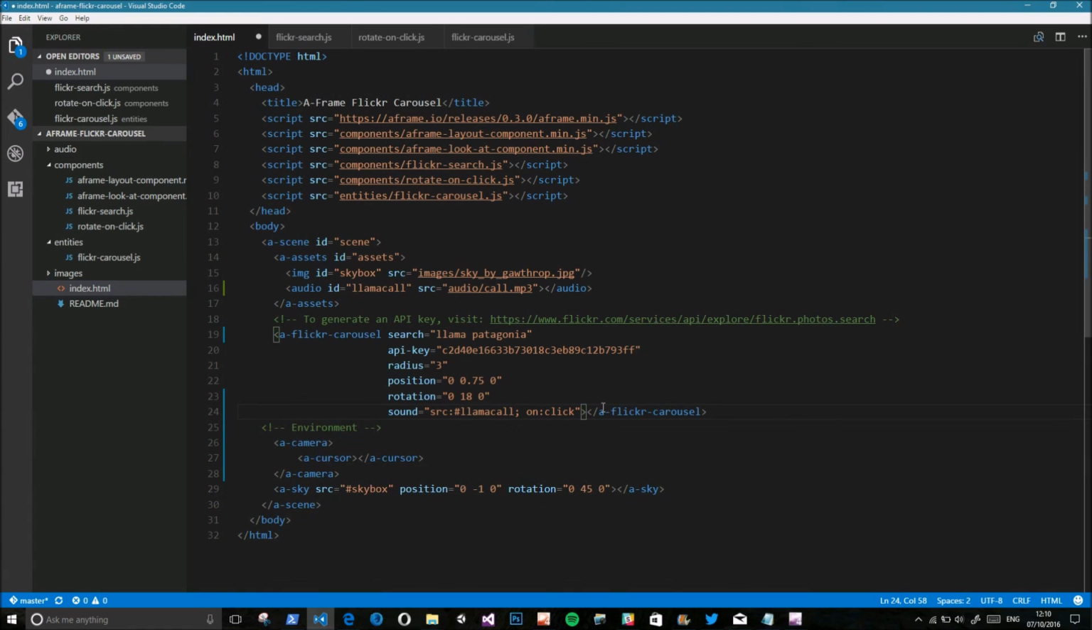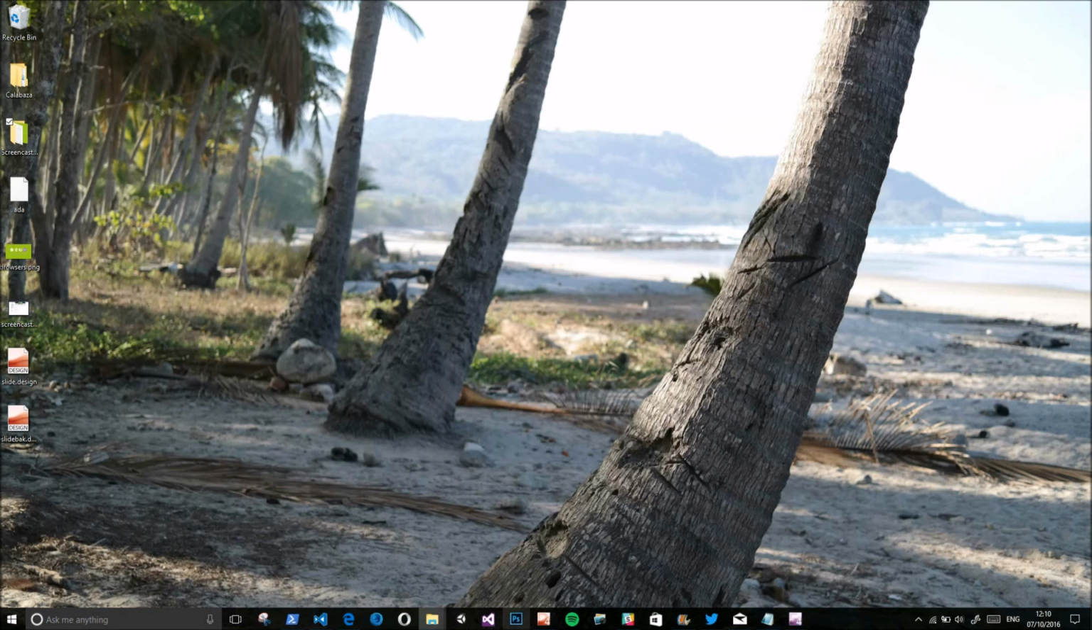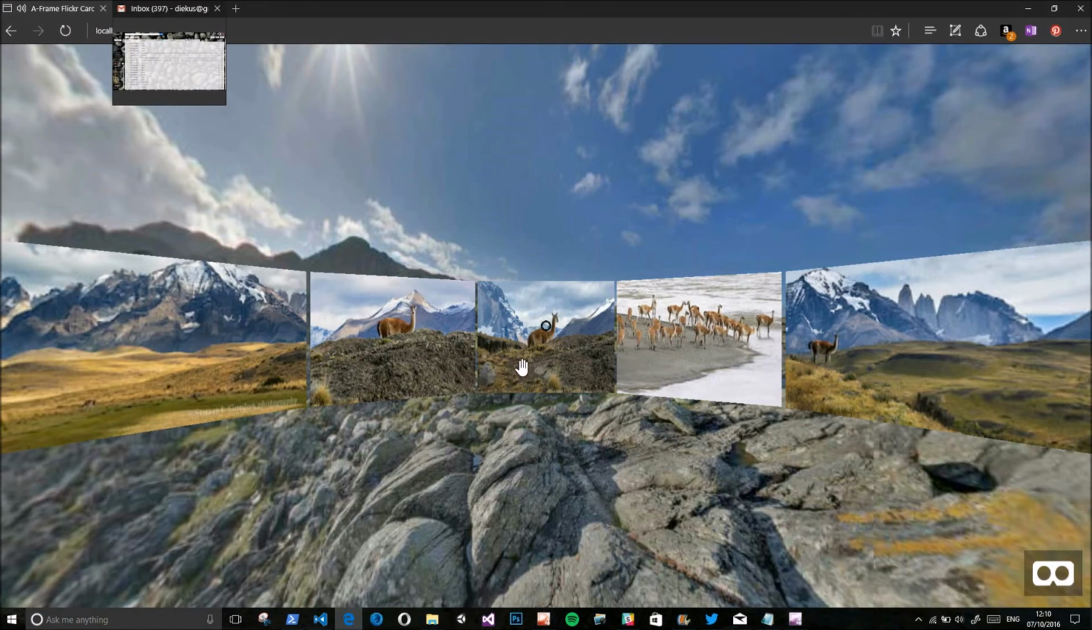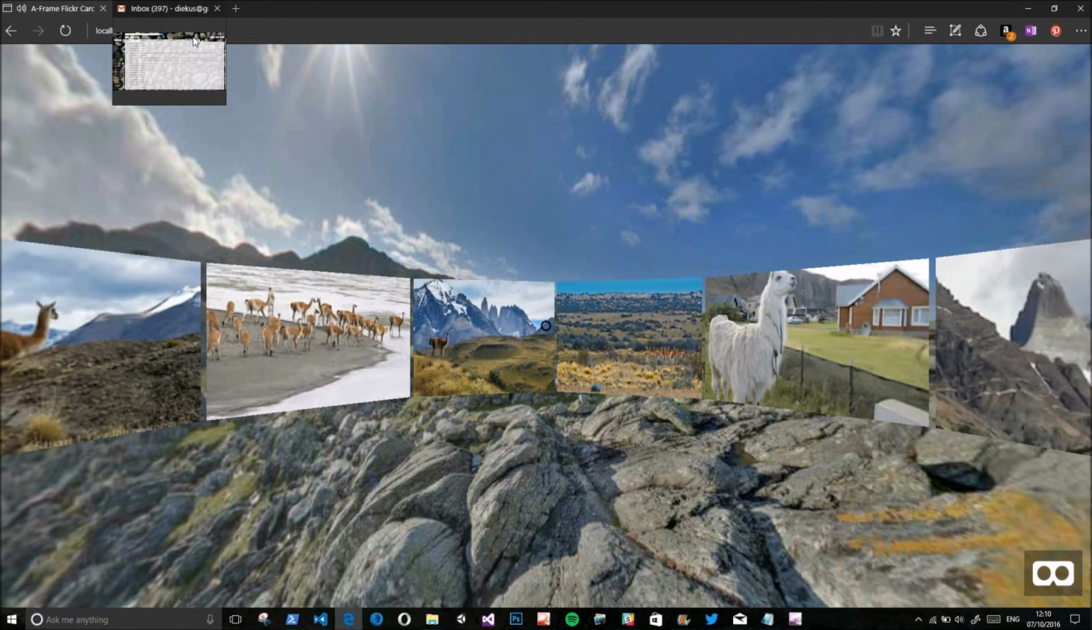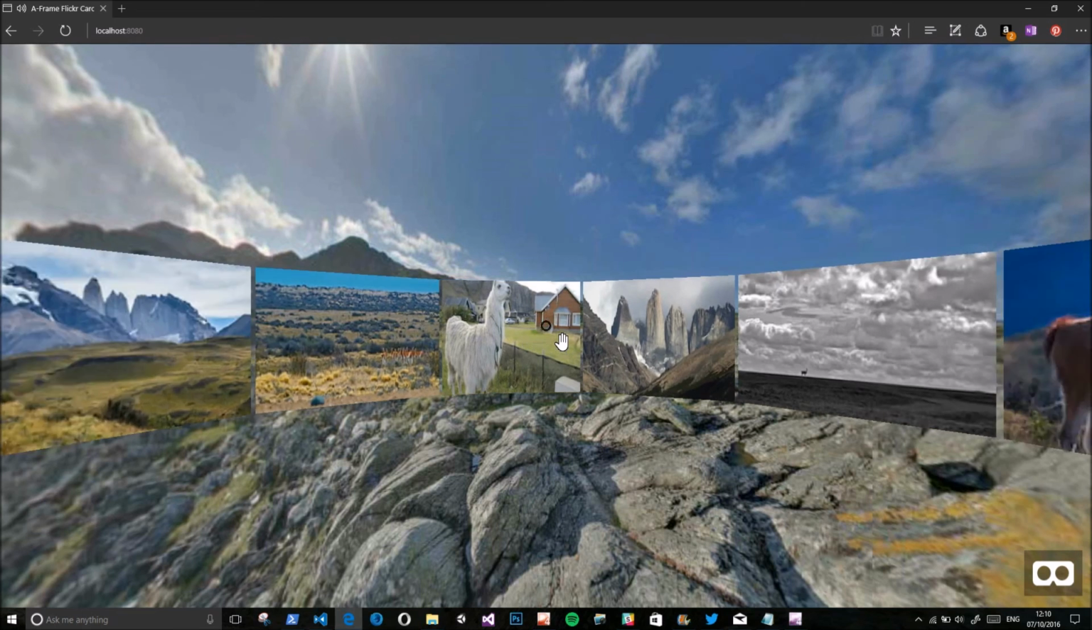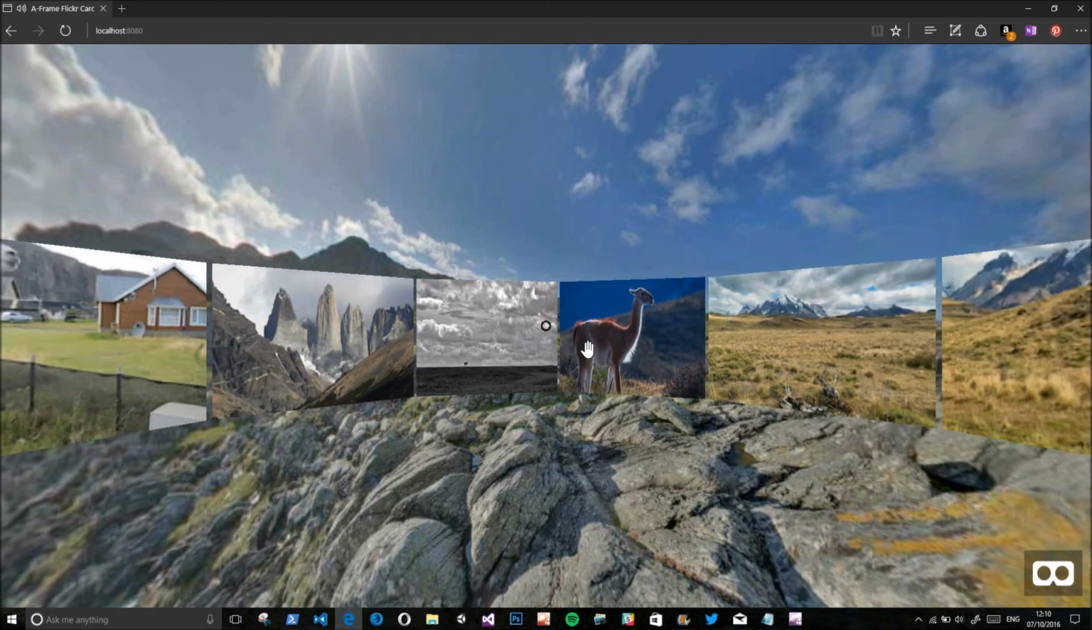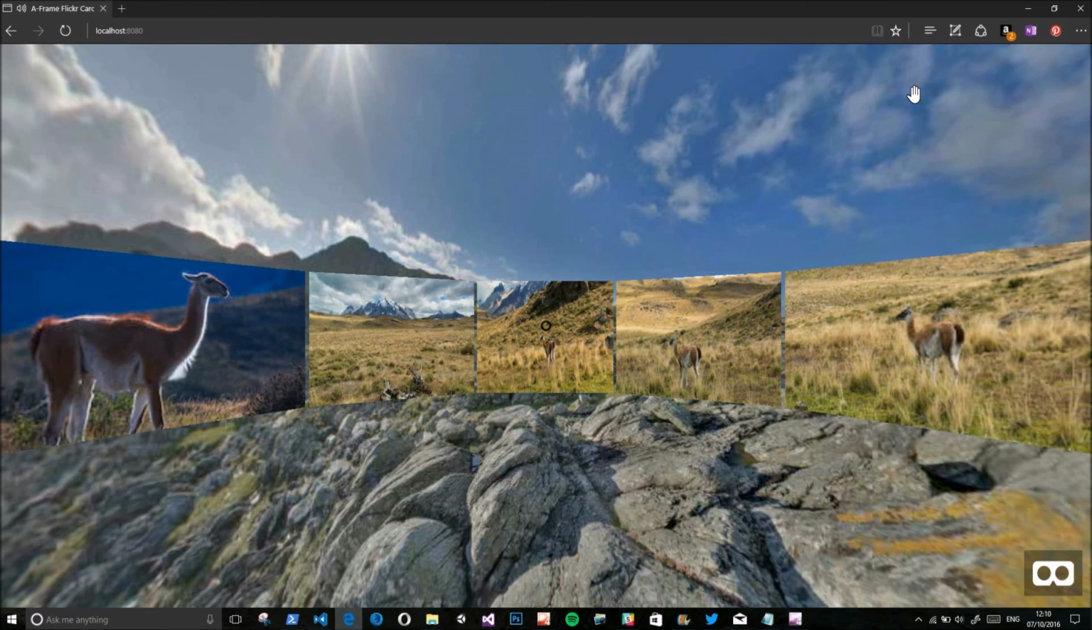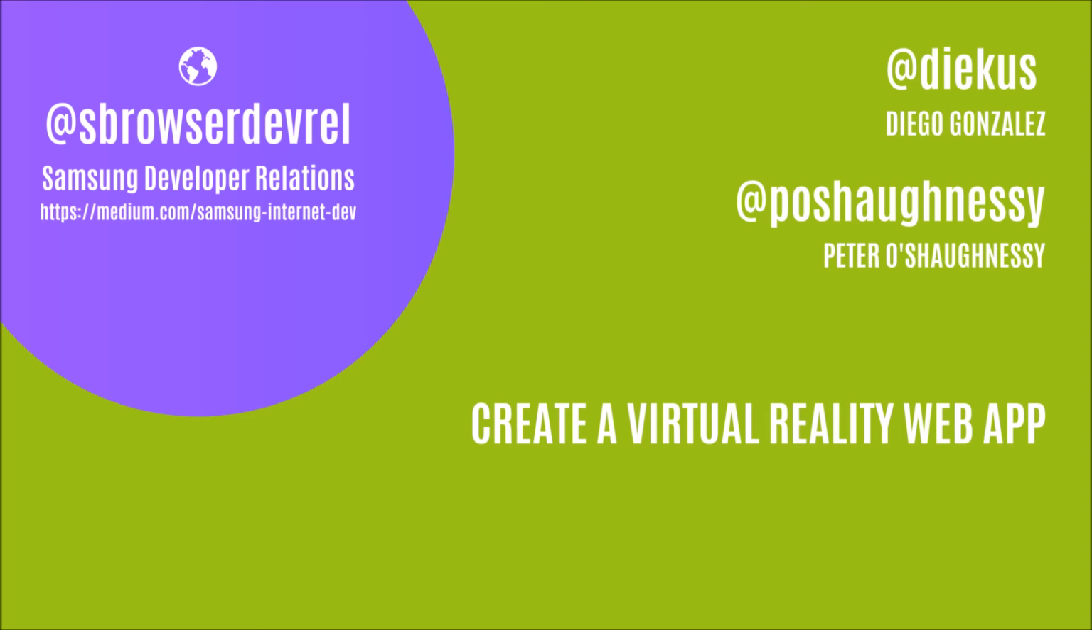And there we go. We have a carousel that once you click on it, you have rotation and you have the llama cry sound. And if you consider the amount of code that was required to do this, it is quite impressive that we can actually use web technologies now to create VR experiences, all in the blink of an eye.